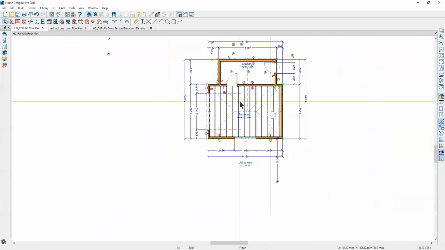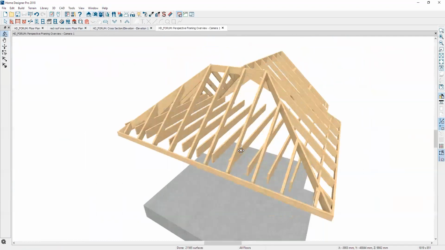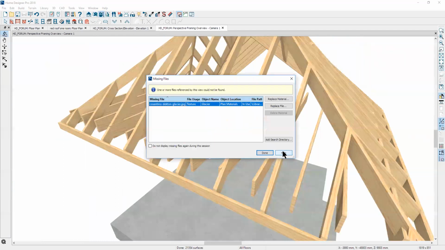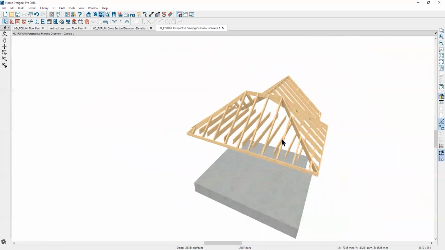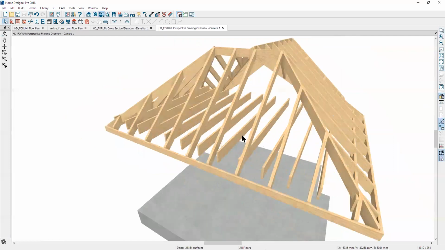Okay, now that we've got ceiling joists in there, we'll go back to the framing overview, and you'll see that there they are. I don't care what this is. It's about a material, and this tutorial isn't about materials. Okay, so now we got the bedroom framed.